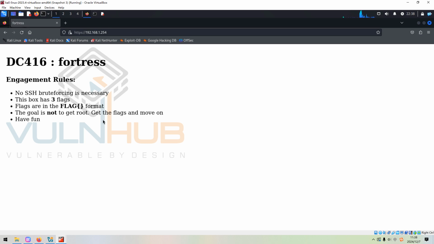And here are some rules for this machine. So no SSH brute forcing is necessary. However, we can do dictionary-based cracking. And also this box has 3 flags in total. And the goal is not to get root, but get the flags and move on.